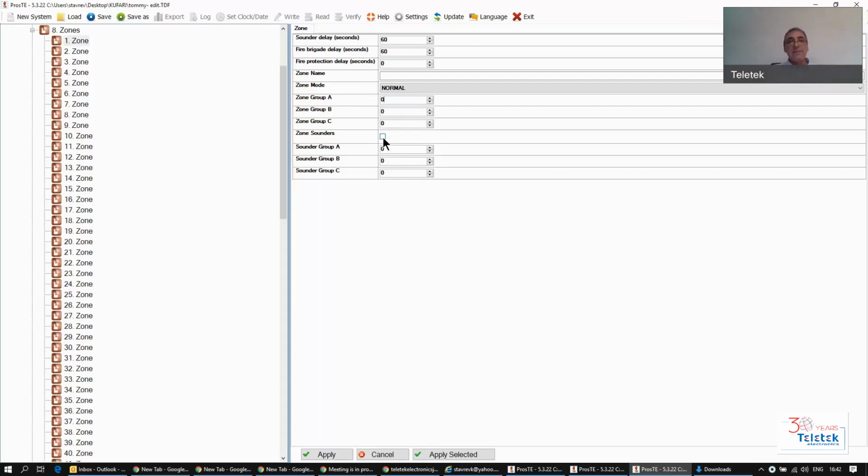Zone sounders: with this zone, you can activate 3 different sounders groups. What would be the example for this? Imagine you have 5 houses. When you have a fire in house number 3, the sounders go on in group number 3, the house number 3.